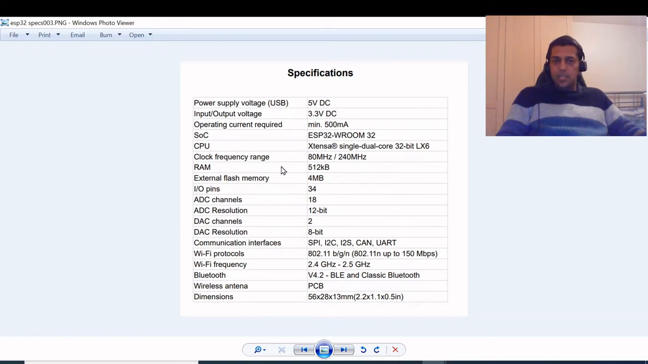The clock frequency range is 80 to 240 megahertz. It provides 512 KB RAM, 4 MB external flash memory, and roughly 34 general purpose IO pins, which are capable of doing any general purpose input output activities. There are 18 analog to digital channels, and all of them are 12 bit.